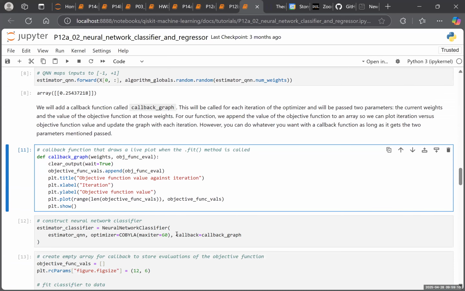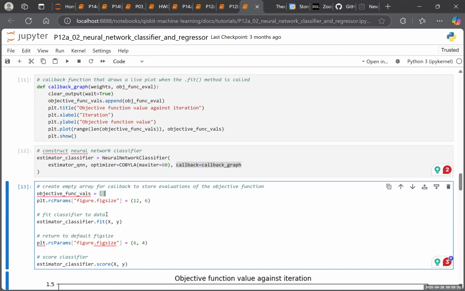Okay, so then we're ready to run this. So this is an empty list for the objective function values we're going to keep track of. And you just say estimator classifier dot fit. Right, X is the data, Y is the label.